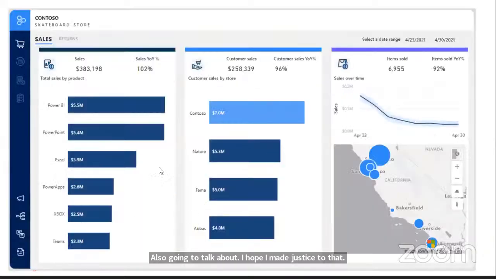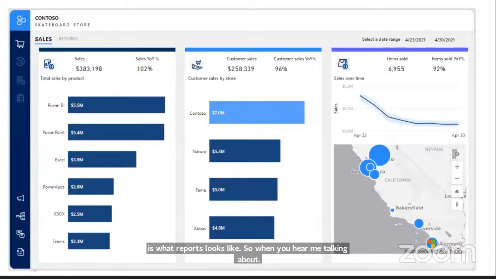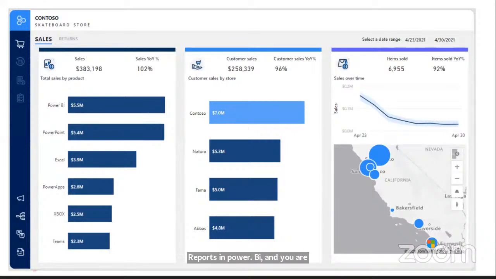Moving forward, this is what reports look like. So when you hear me talking about reports in Power BI and you are confused, oh, I don't know what reports look like in Power BI, this is what reports look like in Power BI. So I'm just going to go ahead to explain this in a few minutes. So you can see that this report is divided into 3 sections.